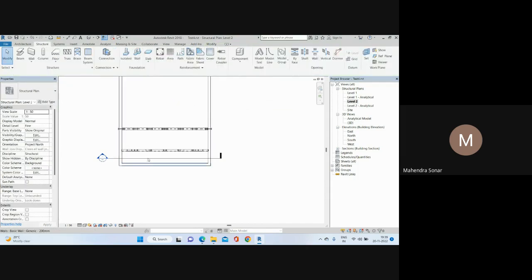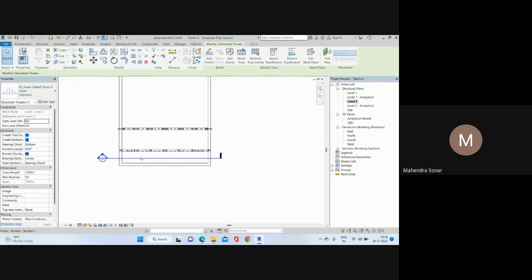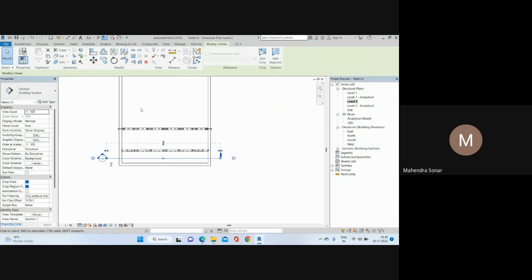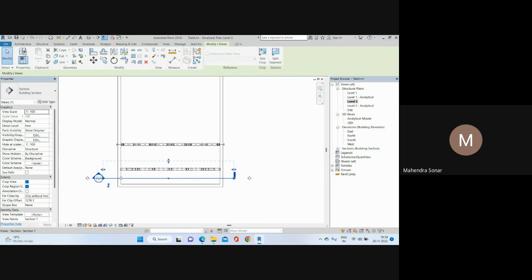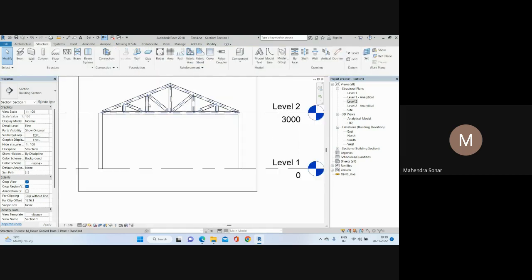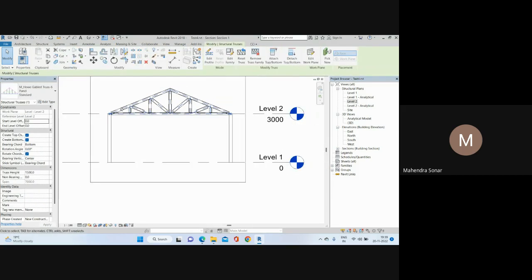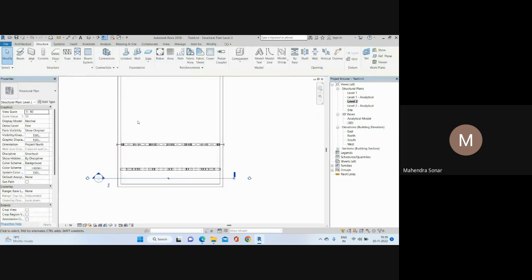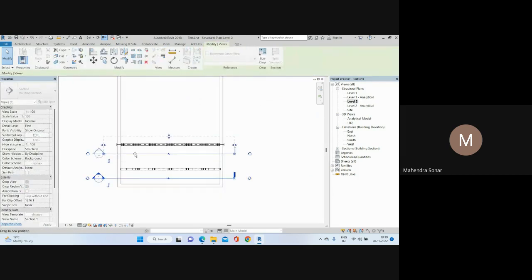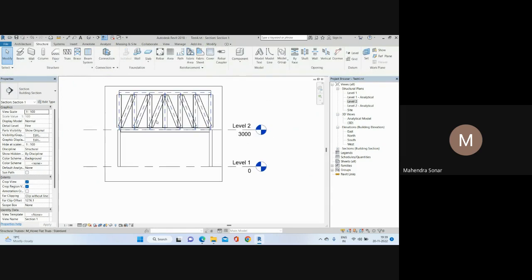So once you are done with one frame, you can copy it at whatever distance you have been given, center to center between trusses, 2 meter, 3 meter, 5 meter. So you need to edit the first frame first. Once you are done, you can just copy this. I have just added another type here.